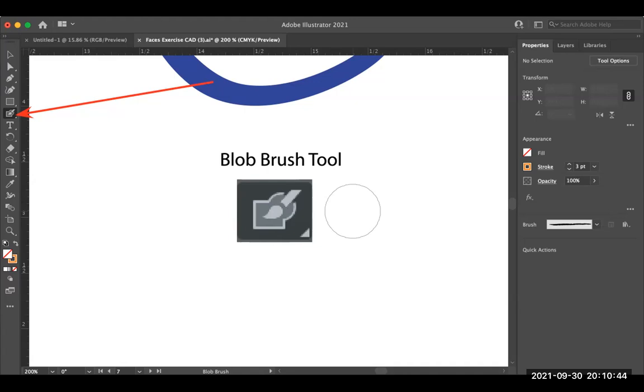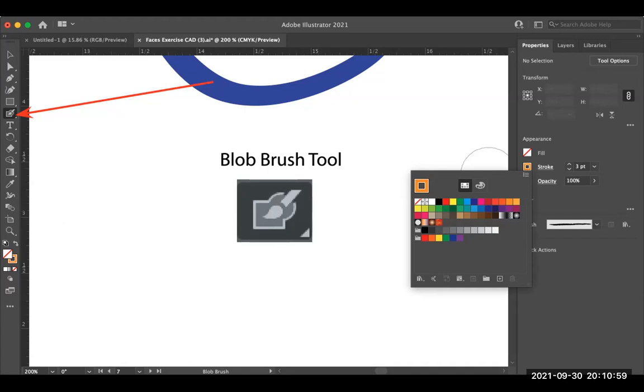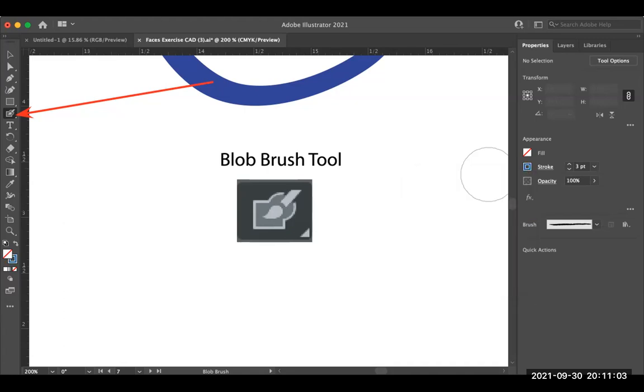And really it does the exact same thing, the blob brush tool, except when I create a shape, and I'm gonna switch it to blue. So before I click onto anything, I'm gonna double click onto my colors and select a blue color option there, okay? So I'm gonna get that going there. Okay, very exciting.